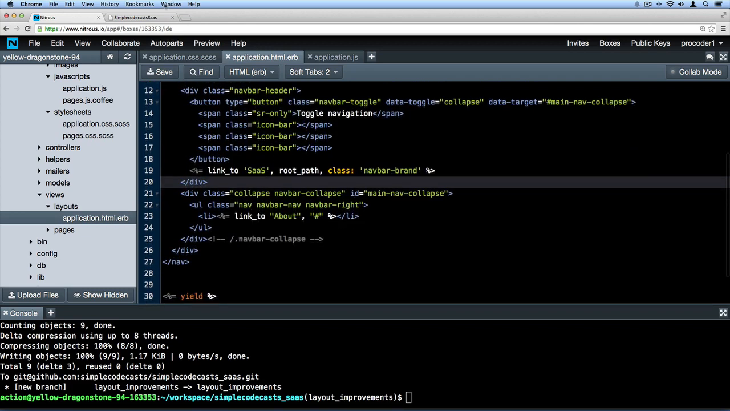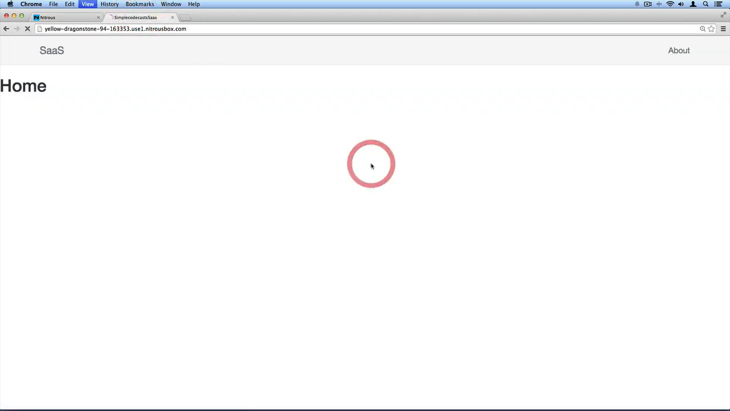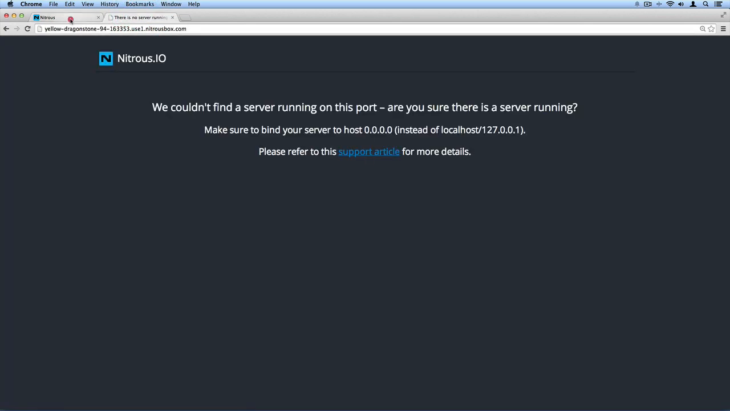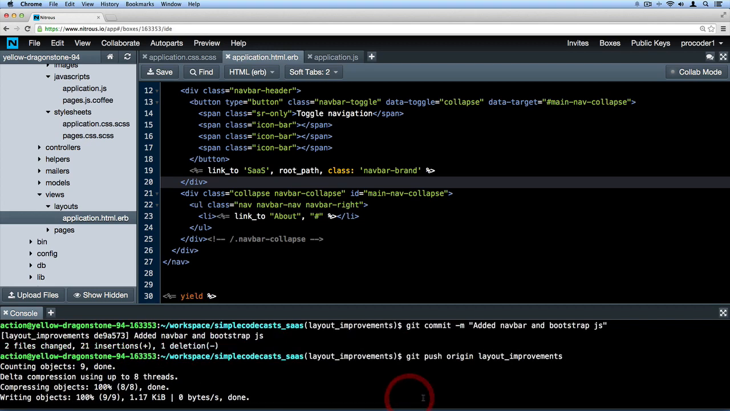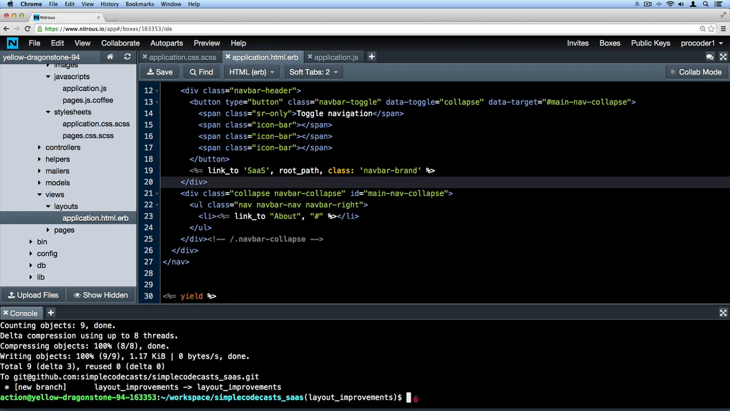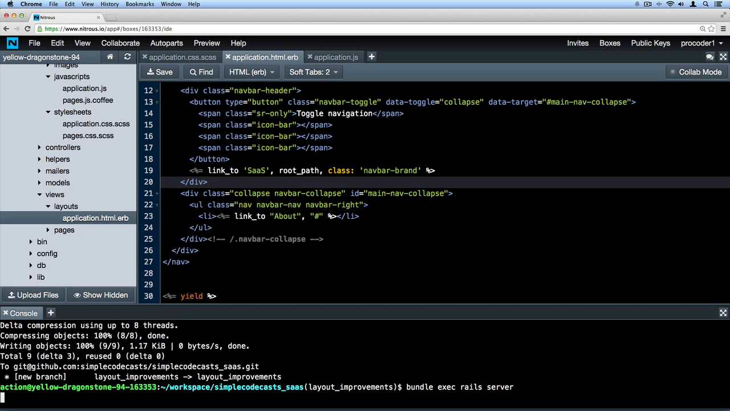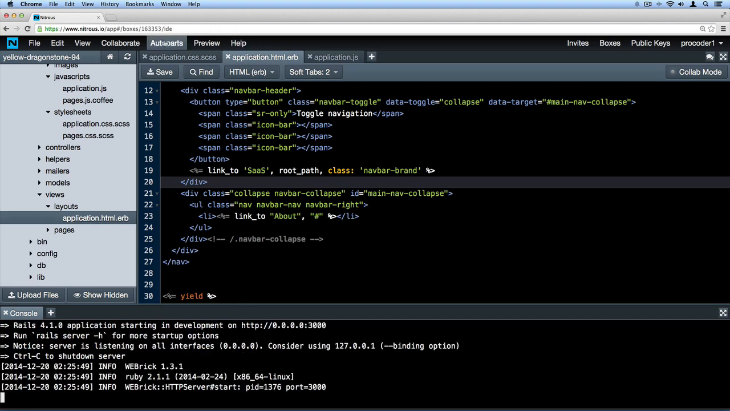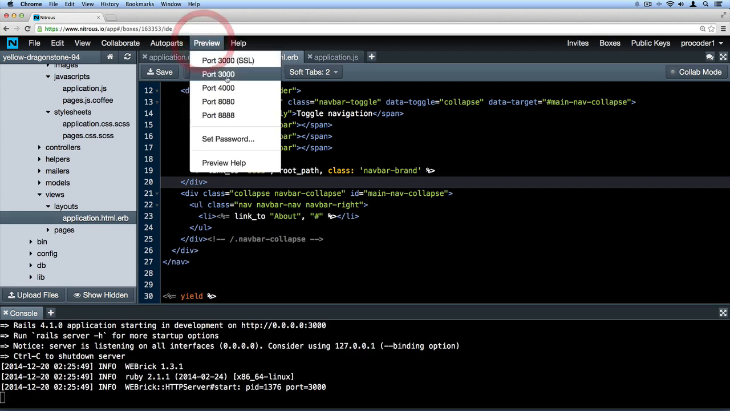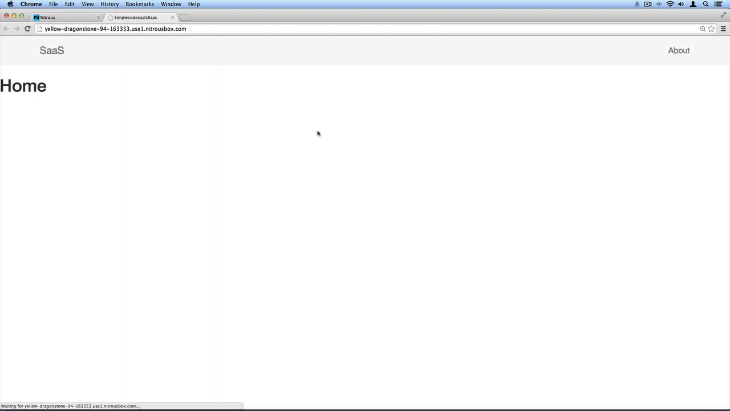So we've got this nice Bootstrap navigation bar. It seems to be working perfectly at this point. And we don't have our server running, so let's go ahead and start that up. All we have to do is click down here and say bundle. Make sure you click either on this or to the right. So we start up our server. And then let's take a look here. If I click this preview and then port 3000, we can pull it up.